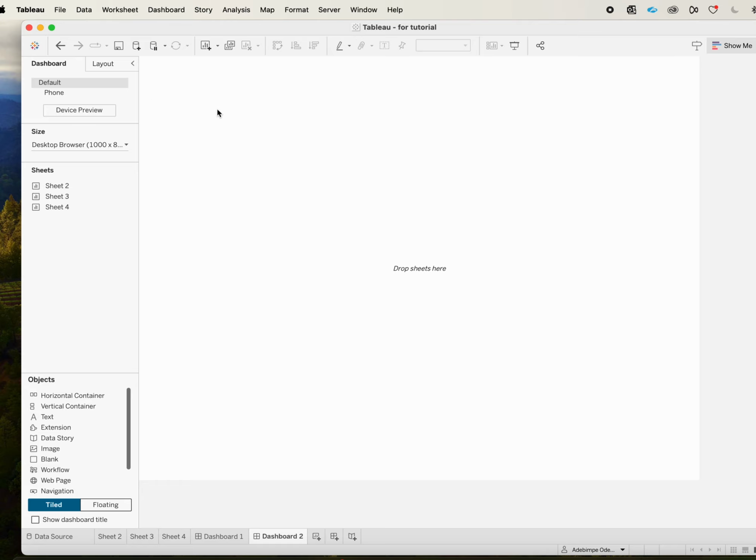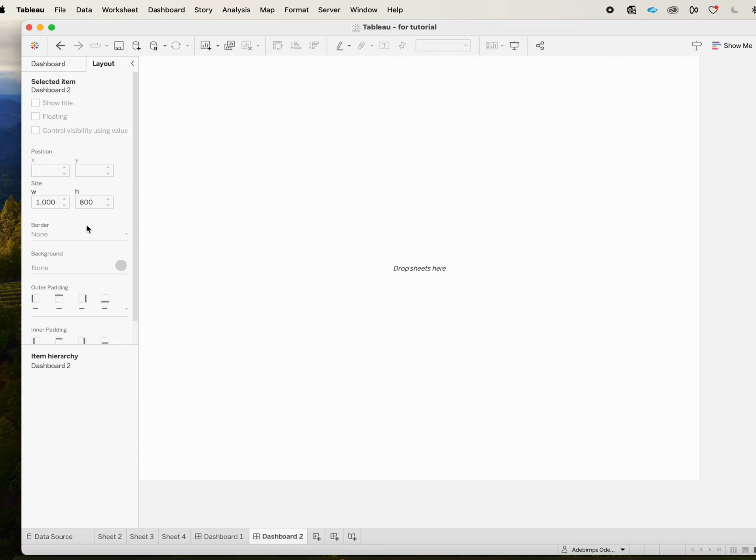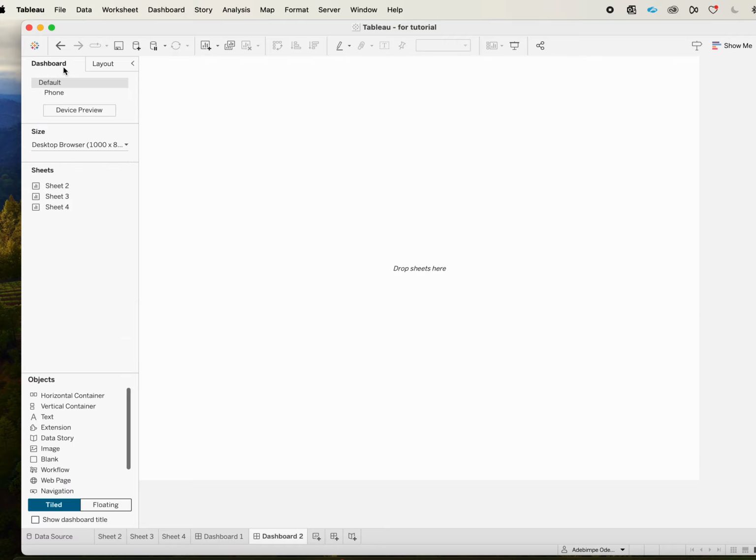But this can be somewhat frustrating if it doesn't align the way you want. So let's look at this side of things. You go to the dashboard menu. The layout part shows you the hierarchical order in which these containers are arranged. For example, within the objects section, you have the horizontal, the vertical, then text, extensions, and so on.